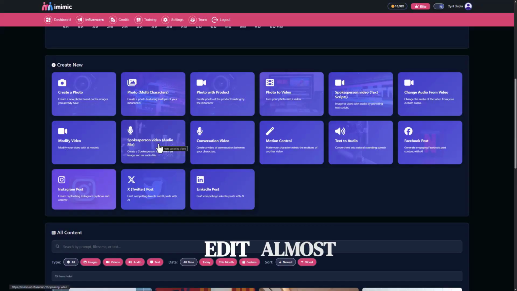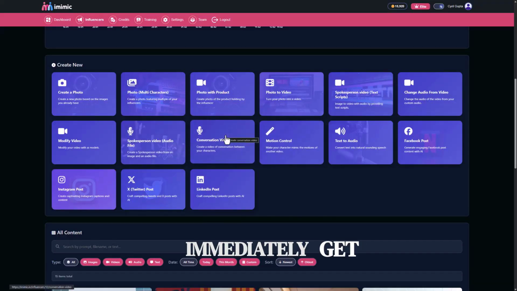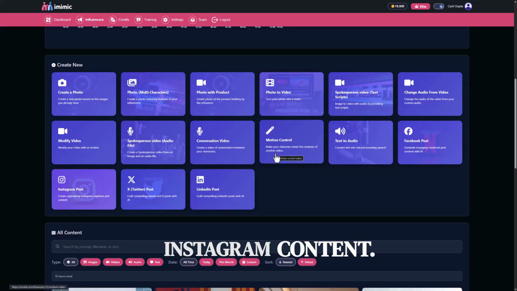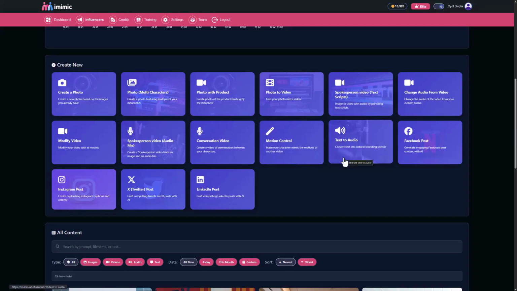From there, I can edit almost anything. For example, I can change the outfit to a formal blue shirt, generate again, and immediately get a new version. That makes it ideal for LinkedIn or Instagram content. You can keep generating unlimited variations for social media without worrying about posing, camera work, or spending extra time on shoots. And that is only the beginning, because the platform can do even more with multiple characters.